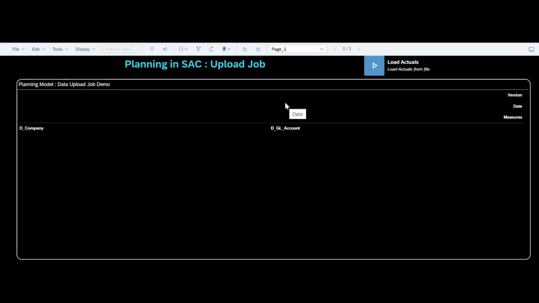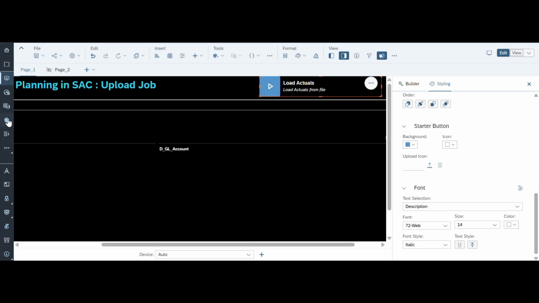Now, as you can see, in my table I don't have any data. This will be the front end for the user where they will upload the data. Now, as a user, I want to upload some data. I have an Excel file, and I will open the model again here.